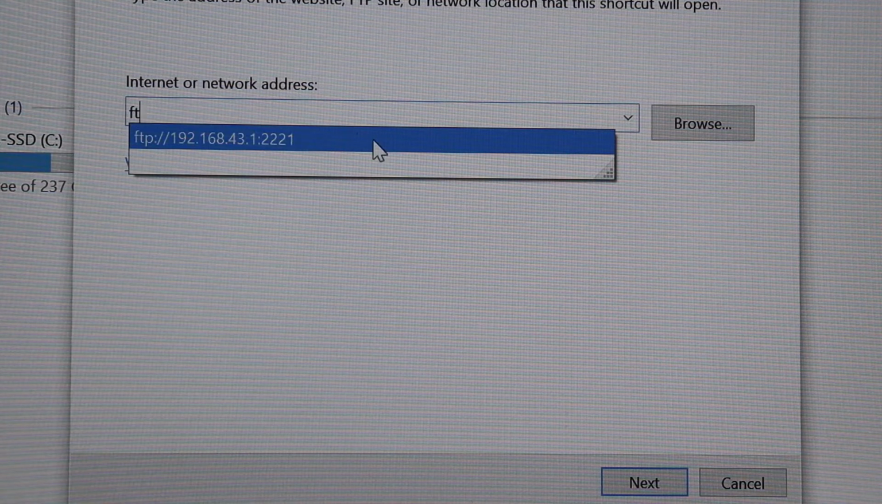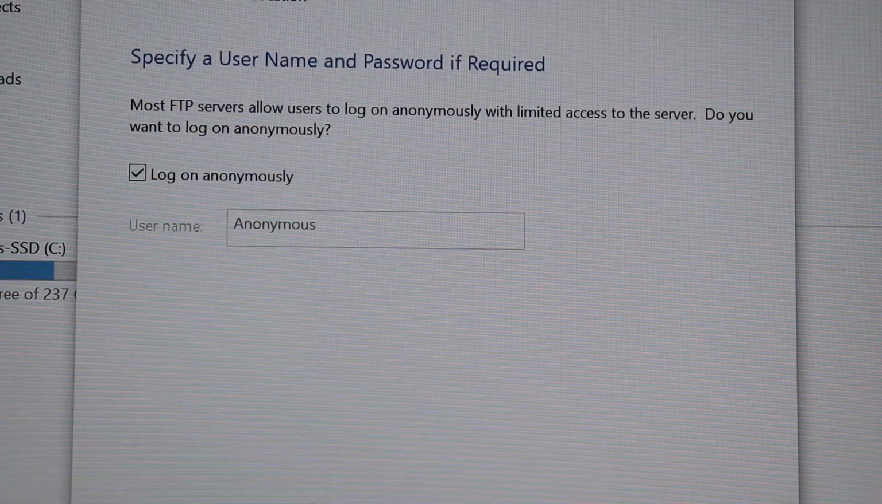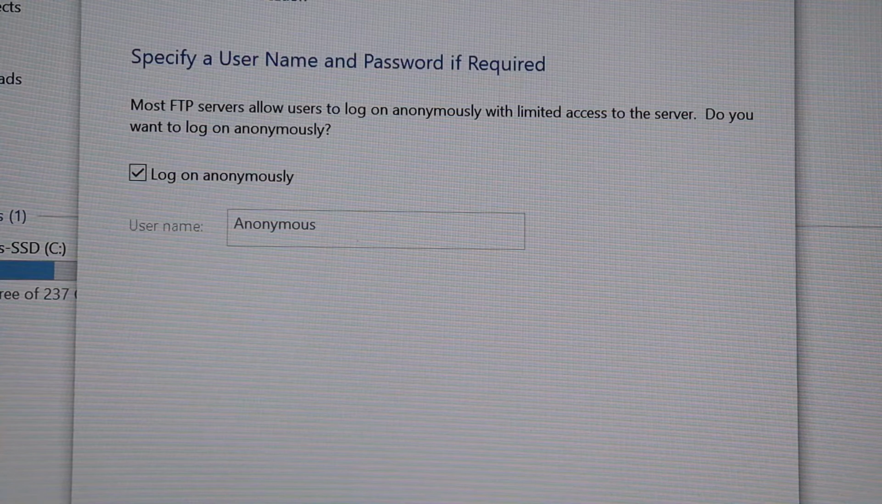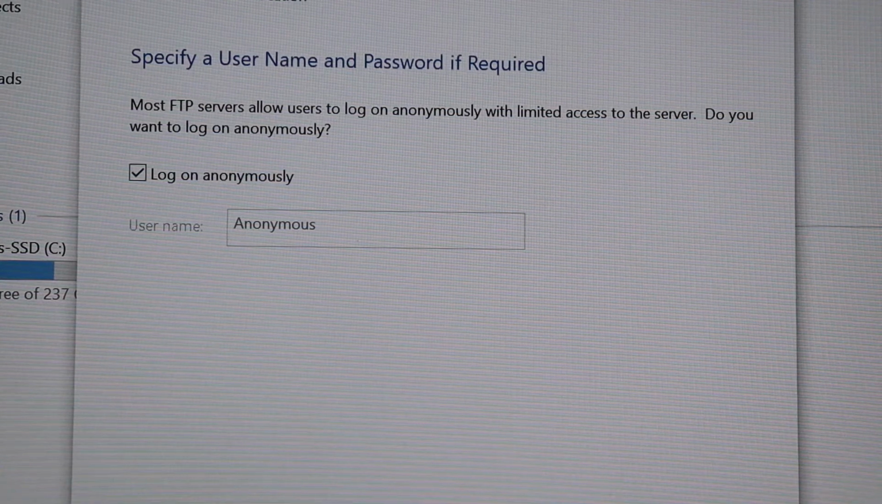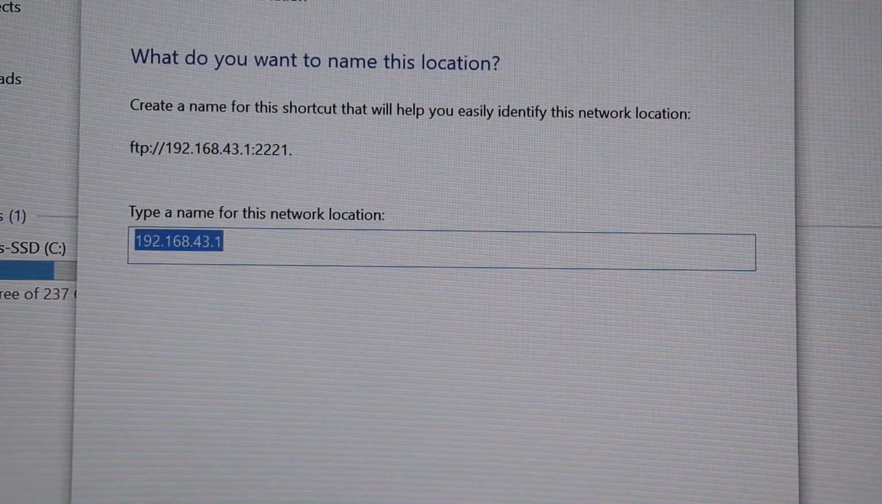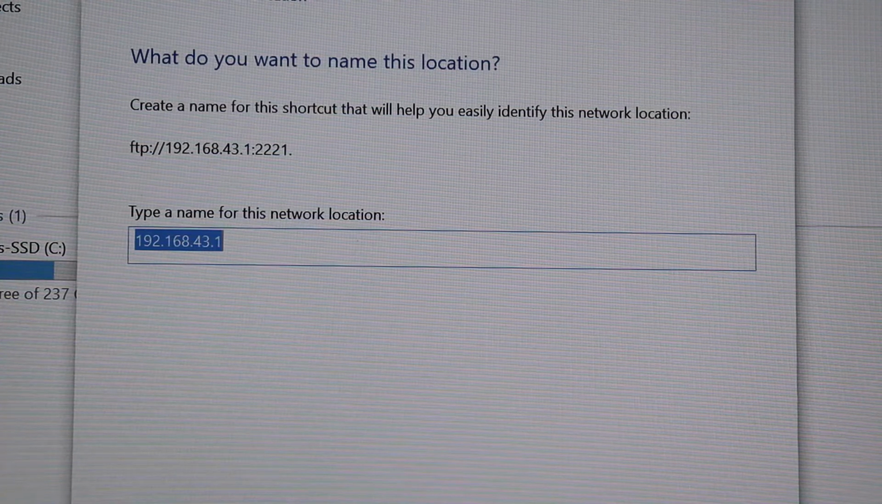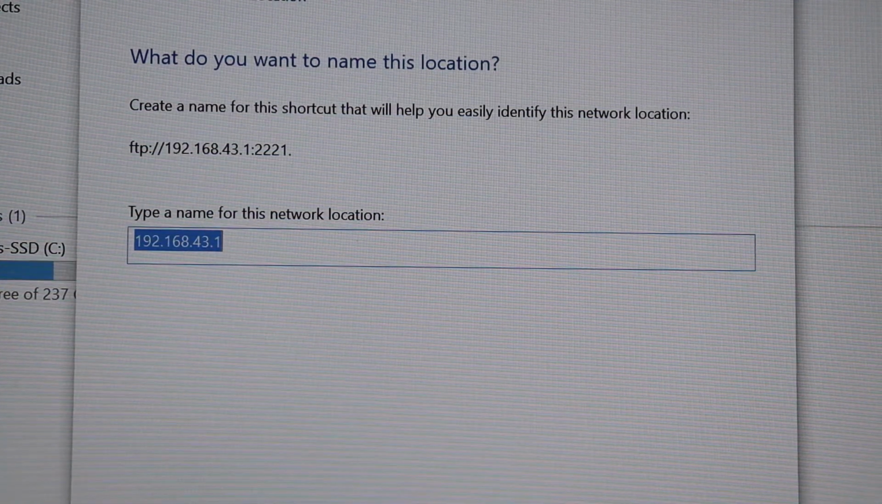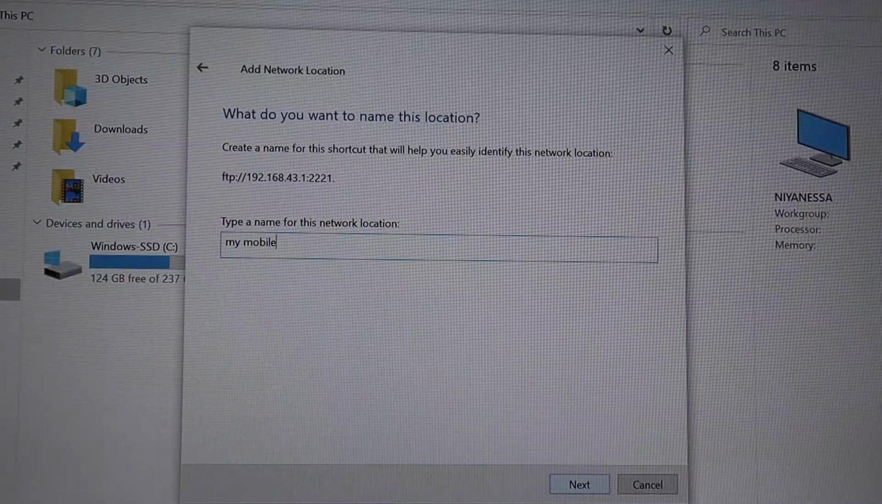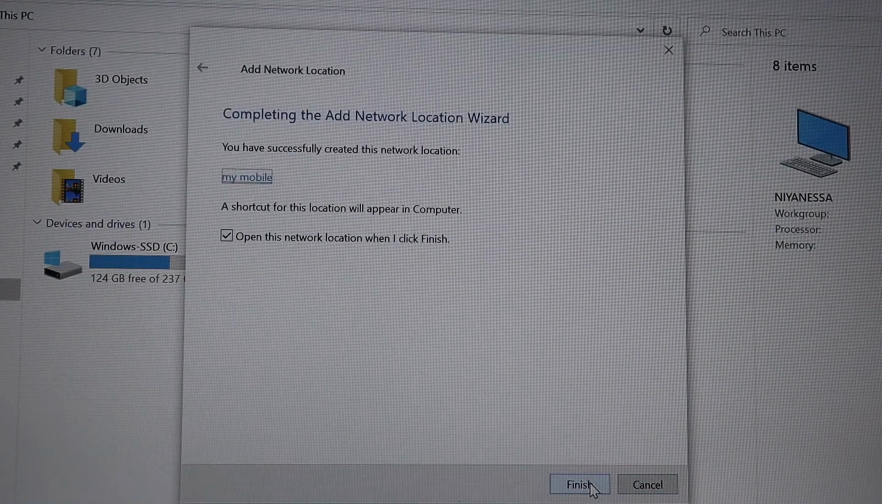In this step you will get an option to enter your username and password if required. Otherwise you can just log on anonymously. If you do so, your IP address will be the network location name. Otherwise you can rename it. So I am going to give a name, that is, my mobile. So I type the name my mobile, then click next and then click finish.